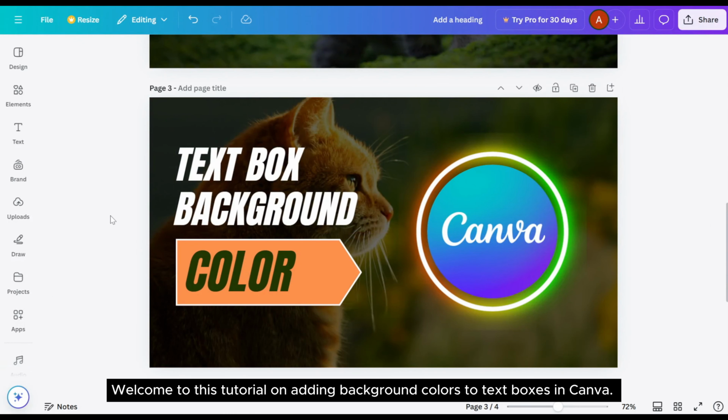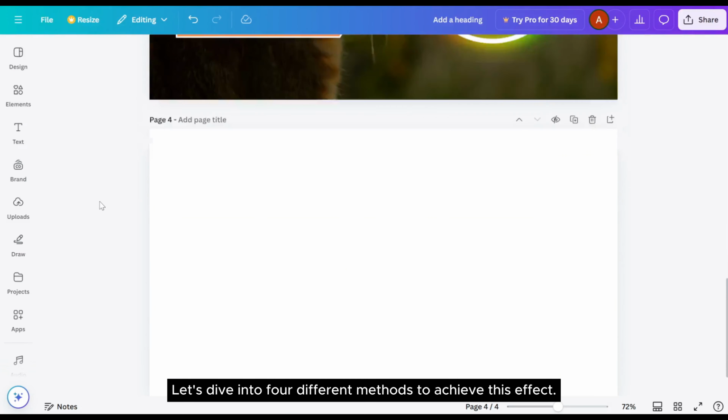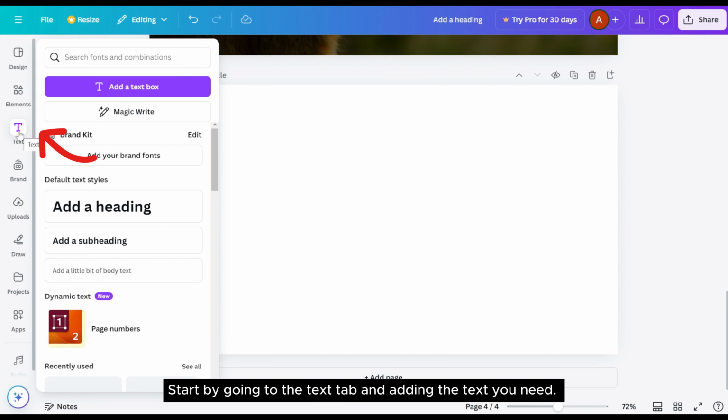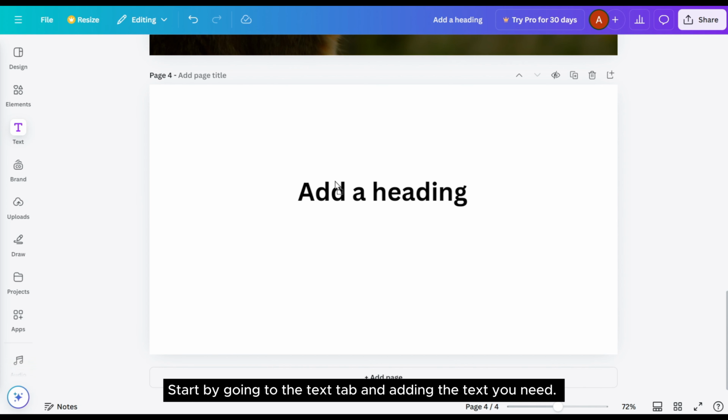Welcome to this tutorial on adding background colors to text boxes in Canva. Let's dive into 4 different methods to achieve this effect. Start by going to the Text tab and adding the text you need.